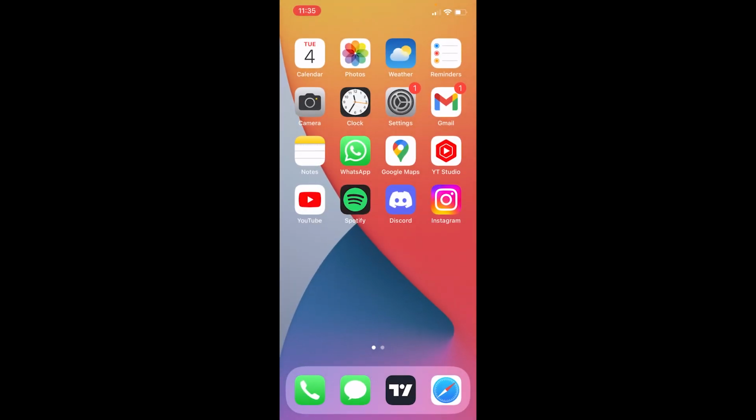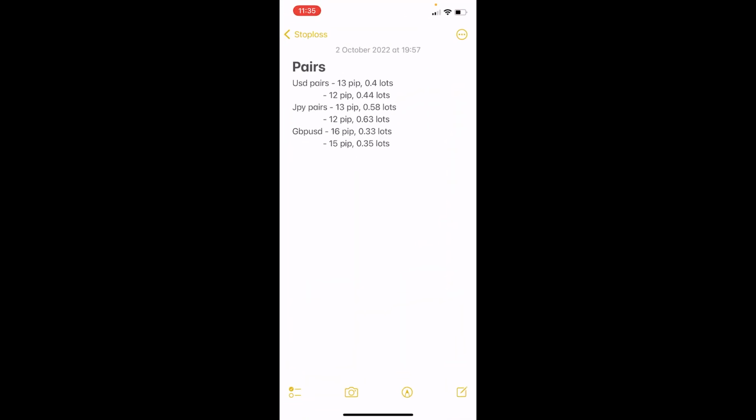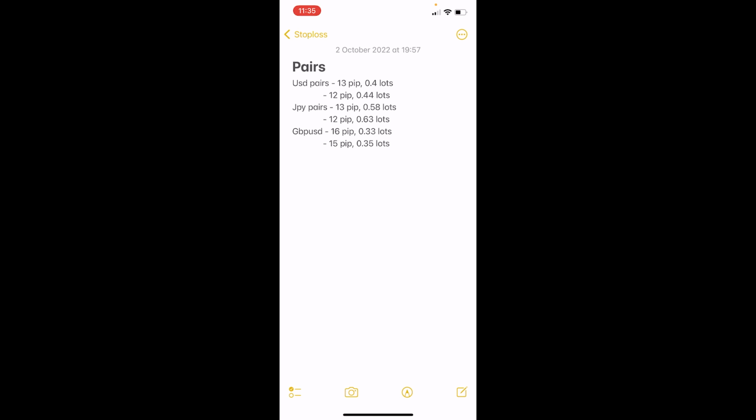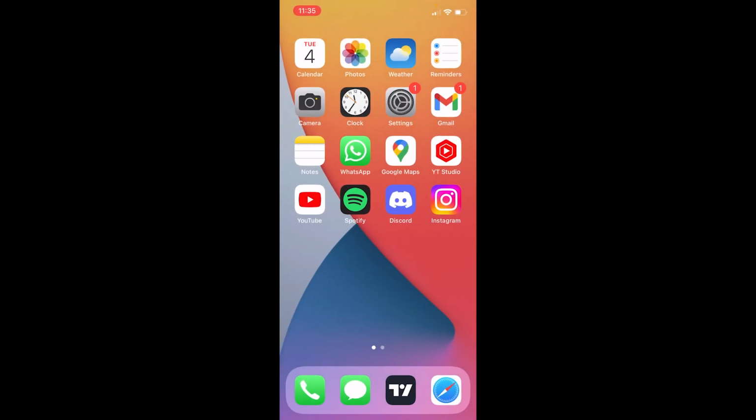Then I do go to my notes. I do now have all of the stop loss sizes. Yeah, I do have a video on how I calculate the lot size. I will place a link so it should pop up. Really easy, really simple way. Then I just write all of the stop loss sizes in my notes. As you can see, JPY pairs, which is the Euro and the Japanese yen, I use a 13 pip and a 12 pip. Let's pick the 12 pip stop loss. That is 0.63 lots. Okay, now we have the level. Now we have the lot size. We have the stop loss size.